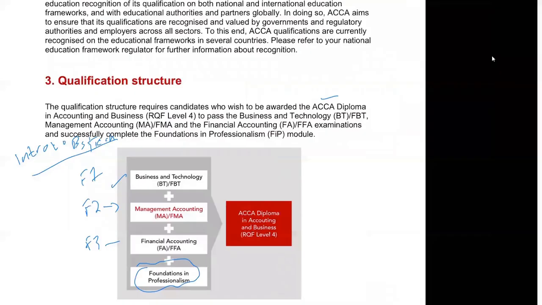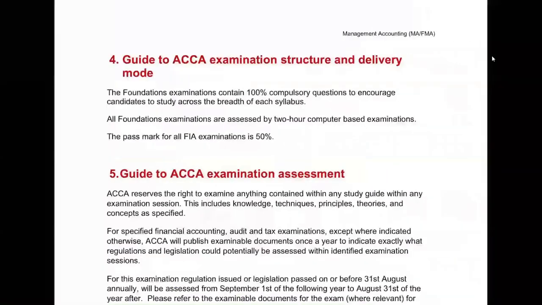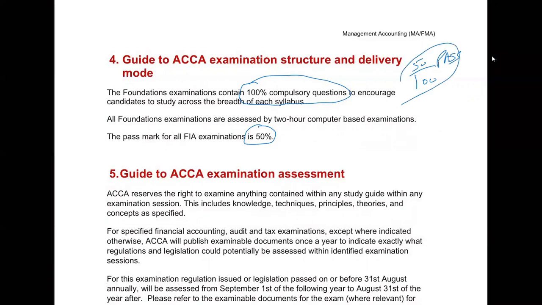So moving on, 100% compulsory questions are to be attempted and the passing mark is 50%. So out of 100, you need only 50 marks to pass. And this will be a CBE paper, computer-based examination.